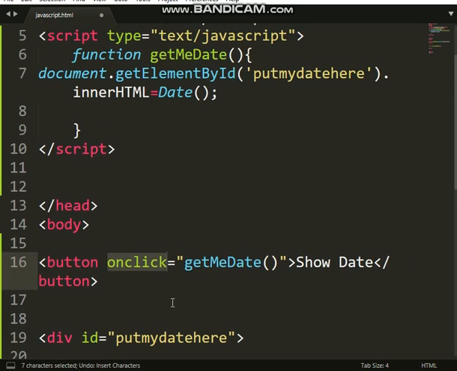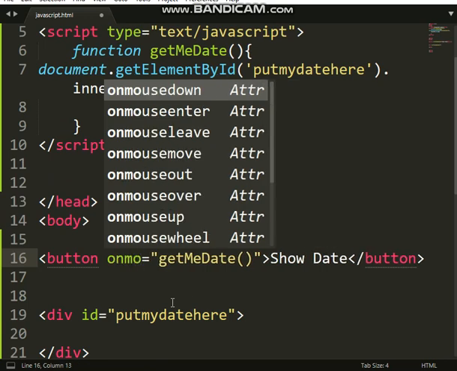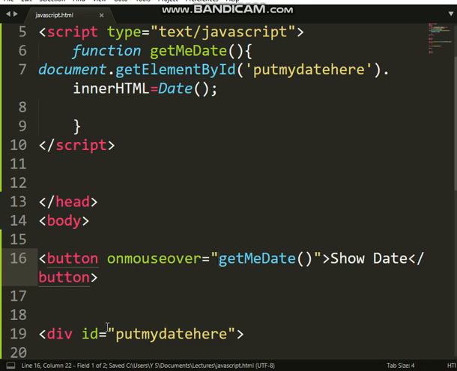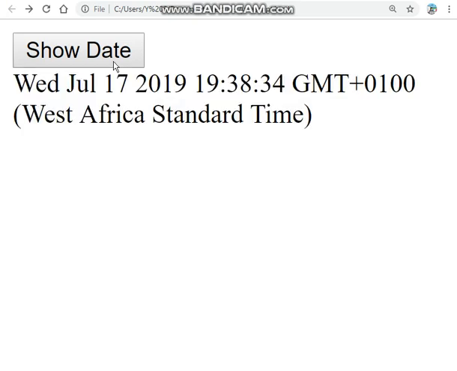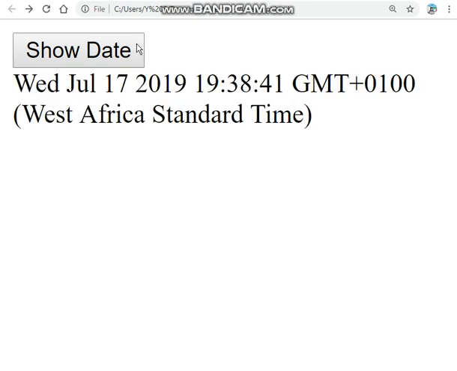Let me give you another event. We have onmouseover, onmouse. You see, we have many. The one I want to use now is onmouseover. Which means when my mouse is on that button, that is when this thing will now fire. So let's check it out. This is onmouseover. Let me put it here. That's it. I don't click. When my mouse is just on it like this, that's when it will work.